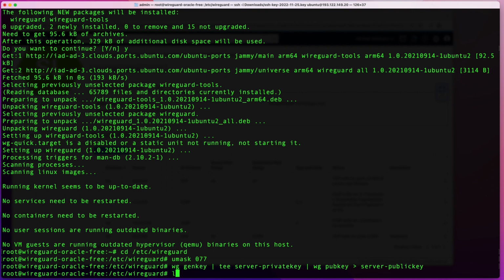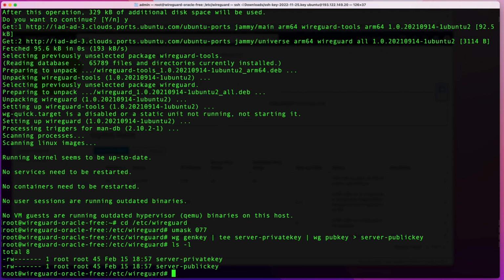And I'm going to list this directory so you can see the two keys. So we have a server private key and public key, and as you can see, they're only readable and writable by our root user. Now, the next thing that we want to do is create a configuration file for our WireGuard interface. So I'm going to use nano to create that file. You can use any text editor that you want. So I'm going to open this file.